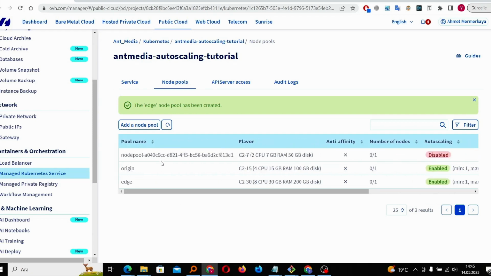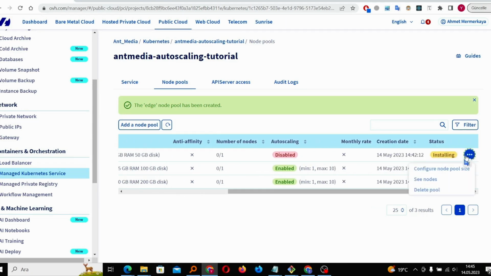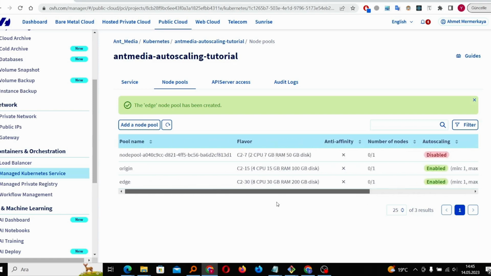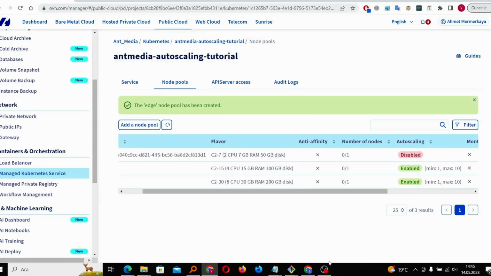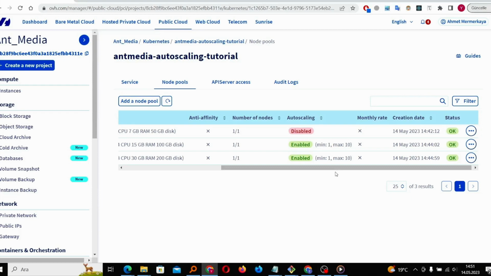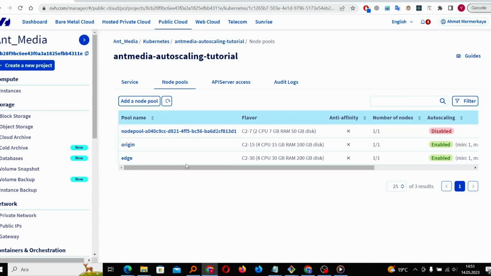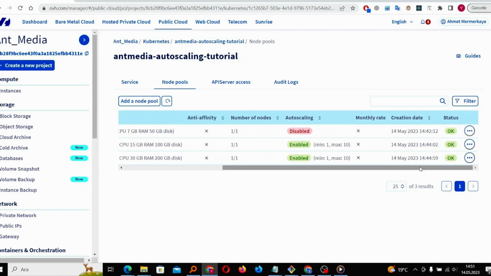I didn't really like the default name of our Mongo node pool, so I will just remove this very quickly after, of course, it's installed. So let's wait a couple of minutes until all of our node pools are installed. Okay guys, as you see, all of our node pools are installed successfully.